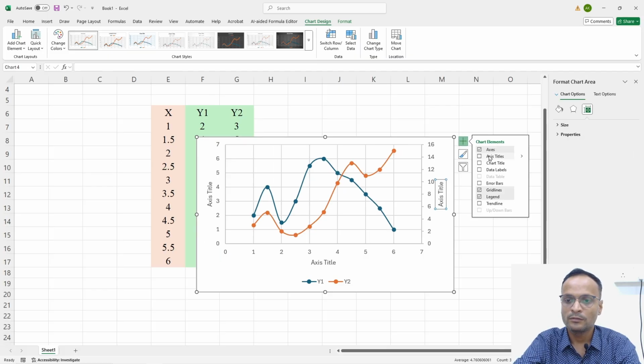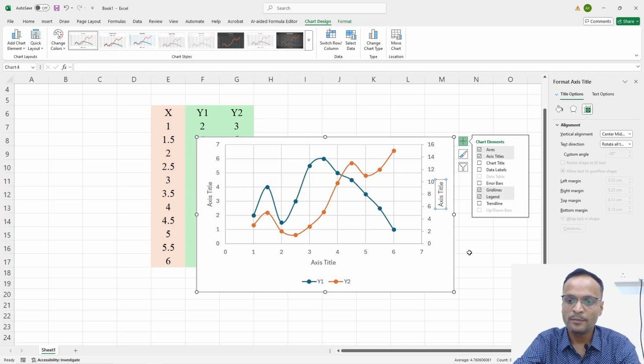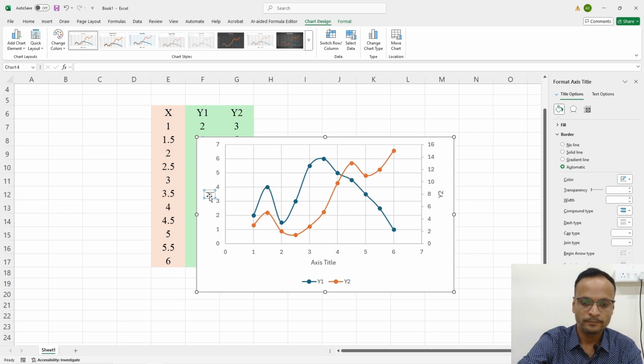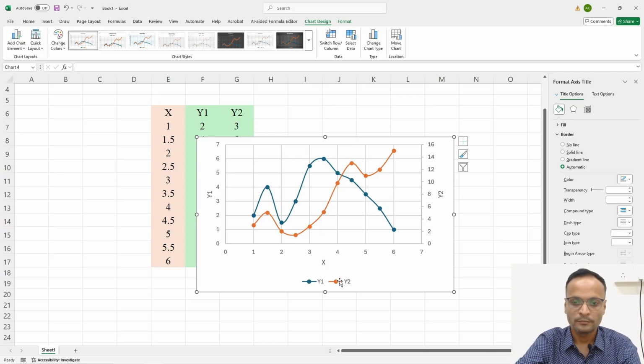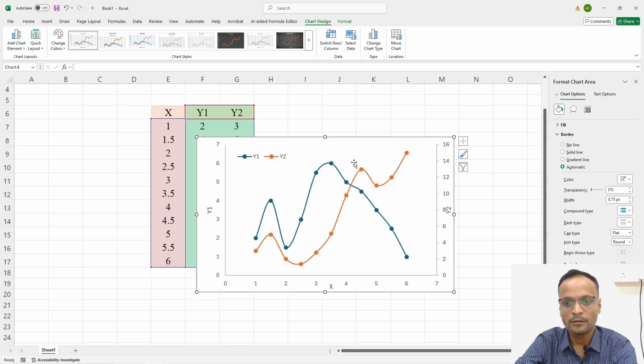So let's add the axis titles. Using that, you are able to add the axis title. This was the y2, edit it. This was the y1, and this was the x. You can shift the legend inside and make it a little bit bigger. You can delete the grid also and make it a box type of plot.